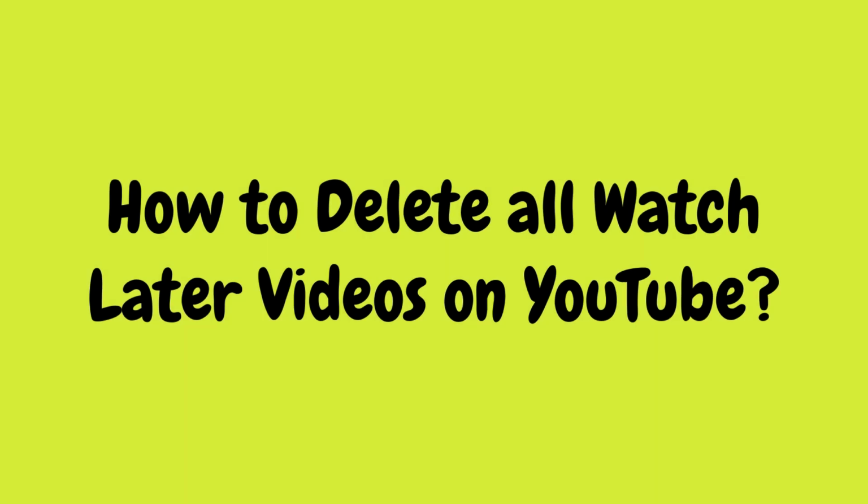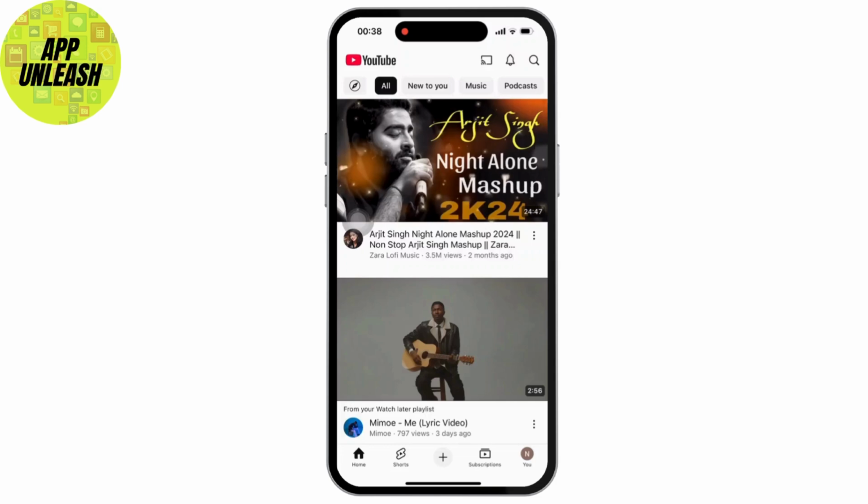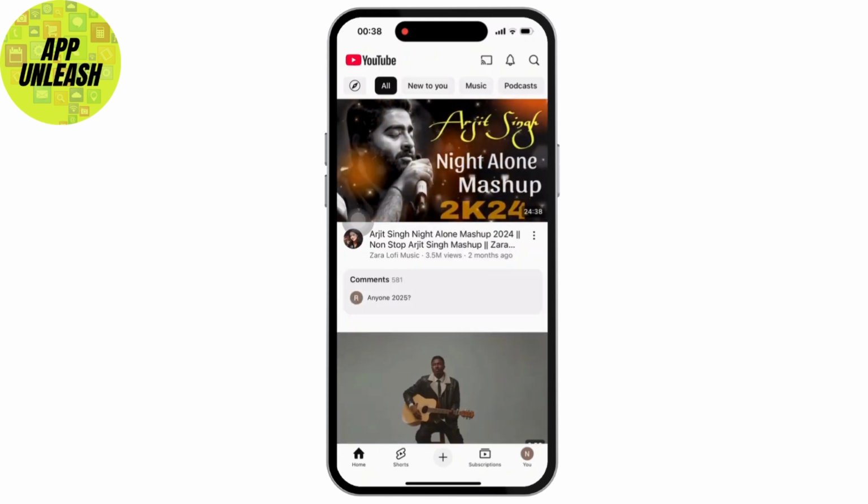How to delete watch later videos on YouTube. So let's get started. You can remove them manually by YouTube. So here is how to do it. Open the YouTube app on your mobile device and make sure you are logged into your YouTube account.